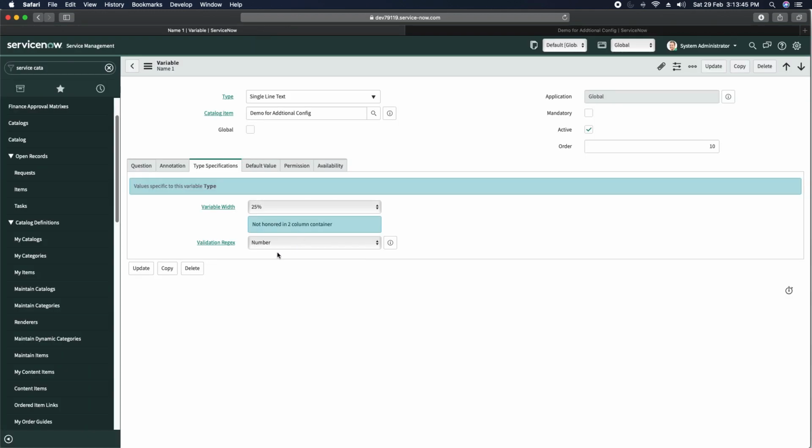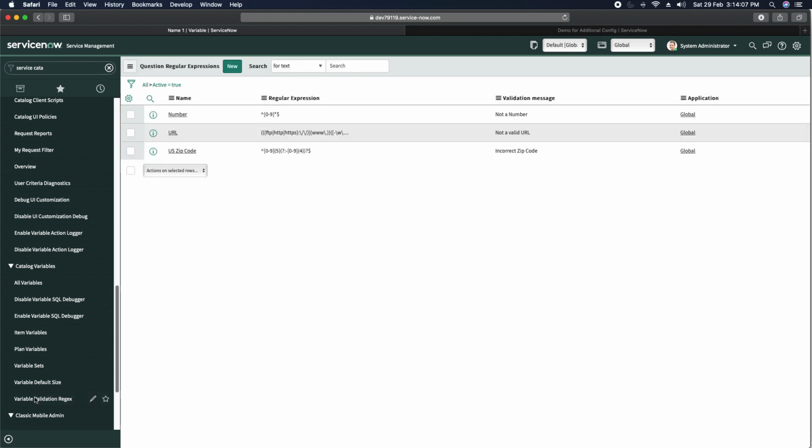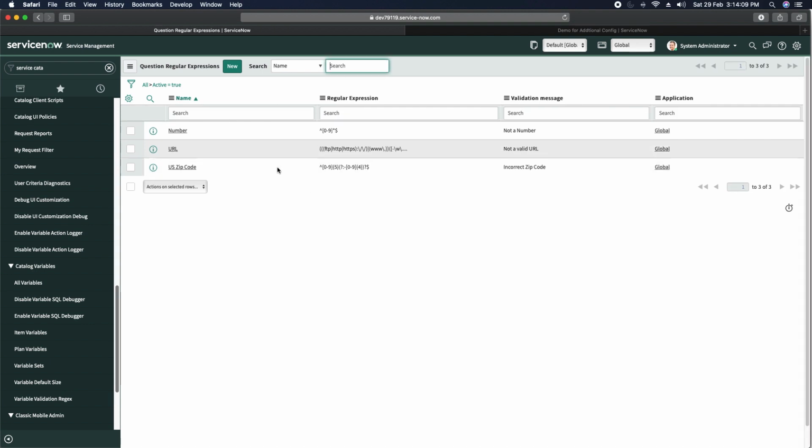Now, as you can see, only three options here. And I mentioned this is also configurable and you can add more options here. How? You have to go to Service Catalog. Under Service Catalog, you will see Variable Validation Regexes under Catalog Variable Separator. Under Catalog Variables, click on this option. So you will see all those three options which are visible in that particular field.